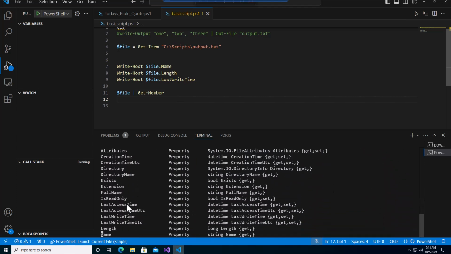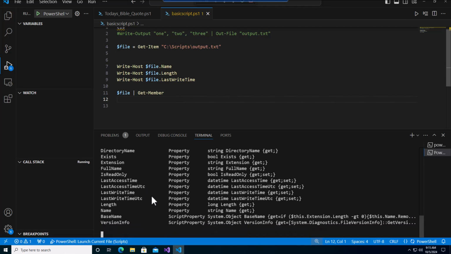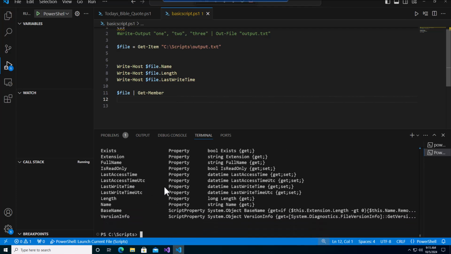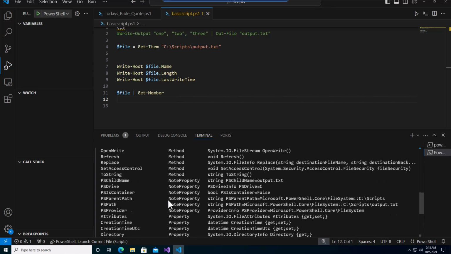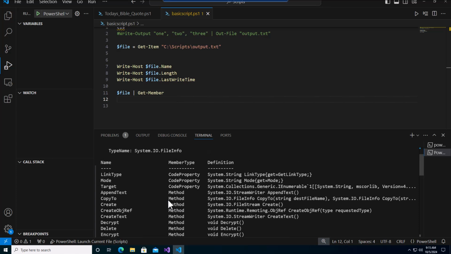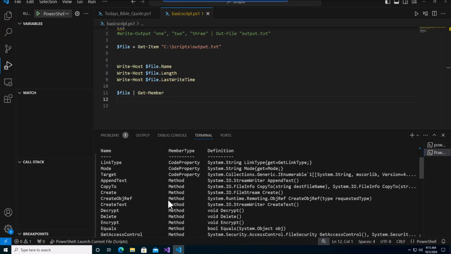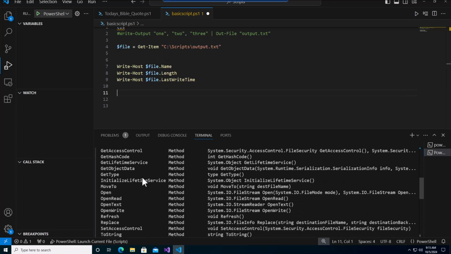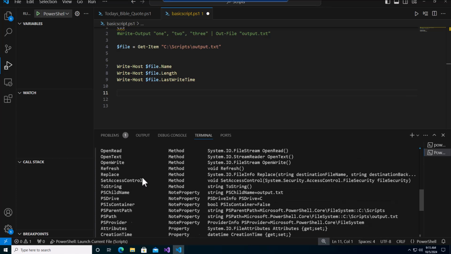Let's cut this short a little bit here. If we go to the methods, the question is maybe how do we call the method. We already know how to use the properties, and you could see the name was there, along with the length and last write time.